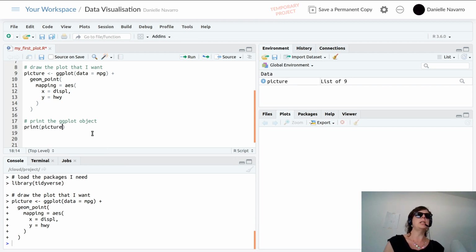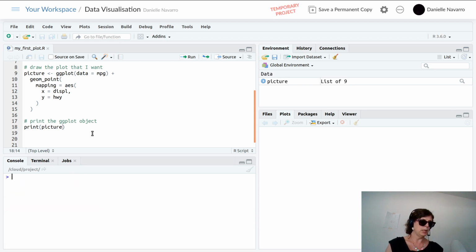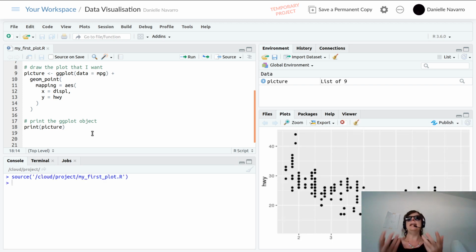So now I'm saving it. You notice I didn't use the menus here. I used the shortcut key, which is Control S, to save. And then I'm going to use the shortcut key to source as well. So I'm going to first go Control L to clear my console, and then Control Shift S sources the script. And now you can see that it's created the plot on the right, and it hasn't printed anything except the plot. So the only thing that's being printed in the output here is the picture.